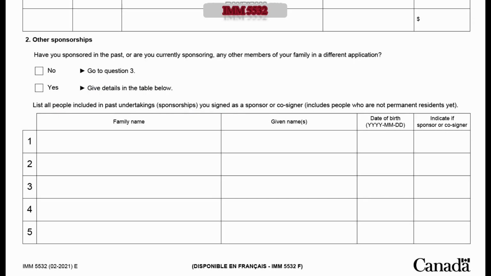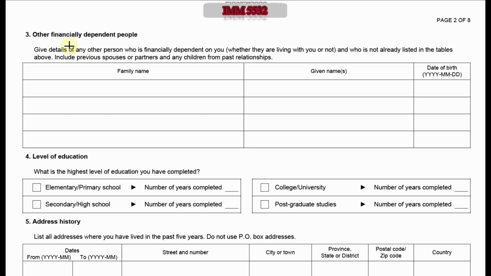Under the second subpart, which is the other sponsorships, you have to let the officials know if you have ever sponsored anyone in the past, or if you're currently sponsoring any other members of your family in a different application. If there's no one you're sponsoring, click no and move on to the next question. And if you answer yes, list all such members in the columns below with their family name and given name along with their date of birth, even if they're not PR yet and their application is currently in process. Now we go to the next subpart, which is the other financially dependent people.